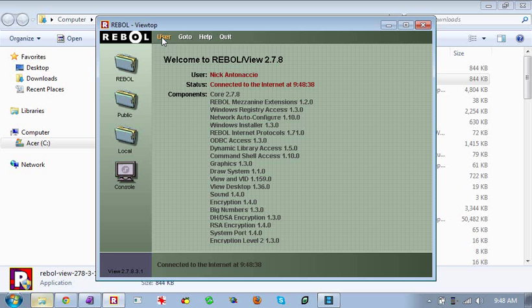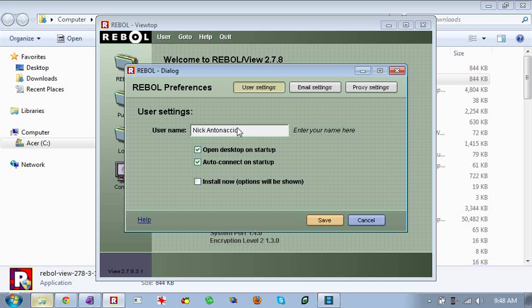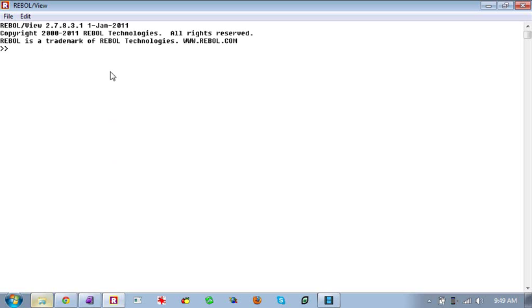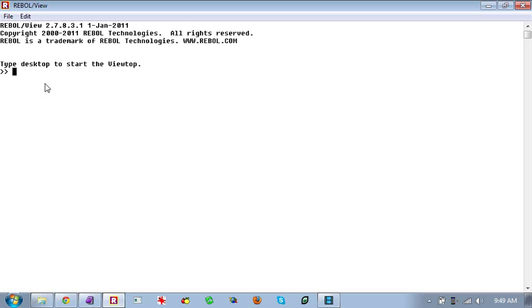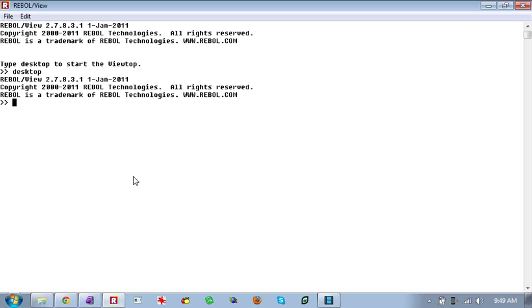Rebel program looks like this. To start using the Rebel interpreter, you're going to click on console, but I'm going to show you a couple things here you can do. You want to uncheck this open desktop on startup option, save that. You might also want to put your email settings in. The tutorial shows you how to do that. Click on the console here, and next time when you run the Rebel interpreter, it'll come straight up to the interpreter, the console, instead of the desktop. You can always get that desktop back by pressing desktop if you want it.